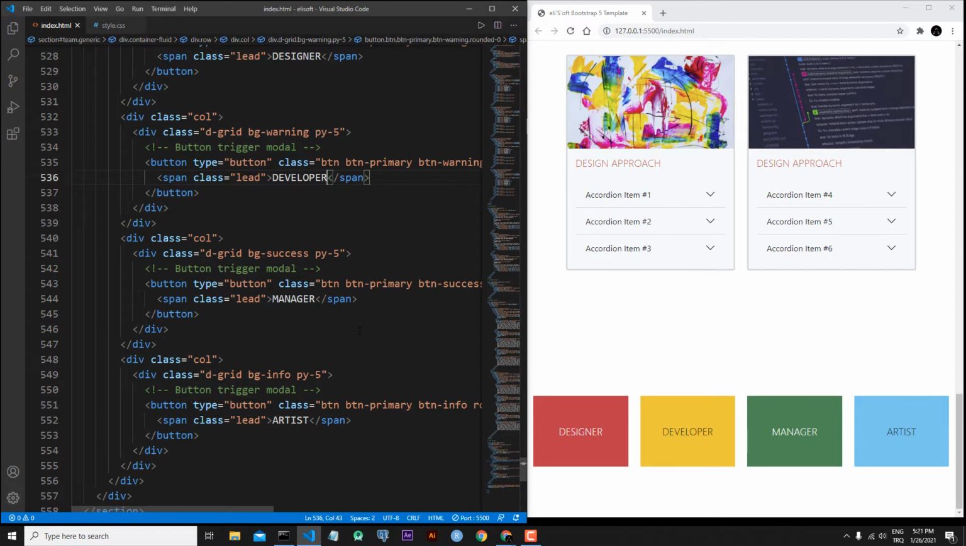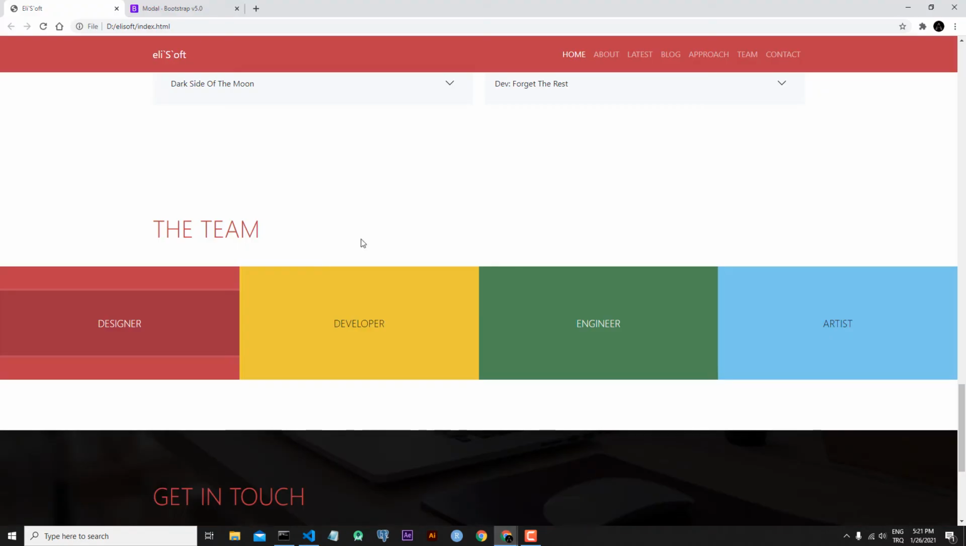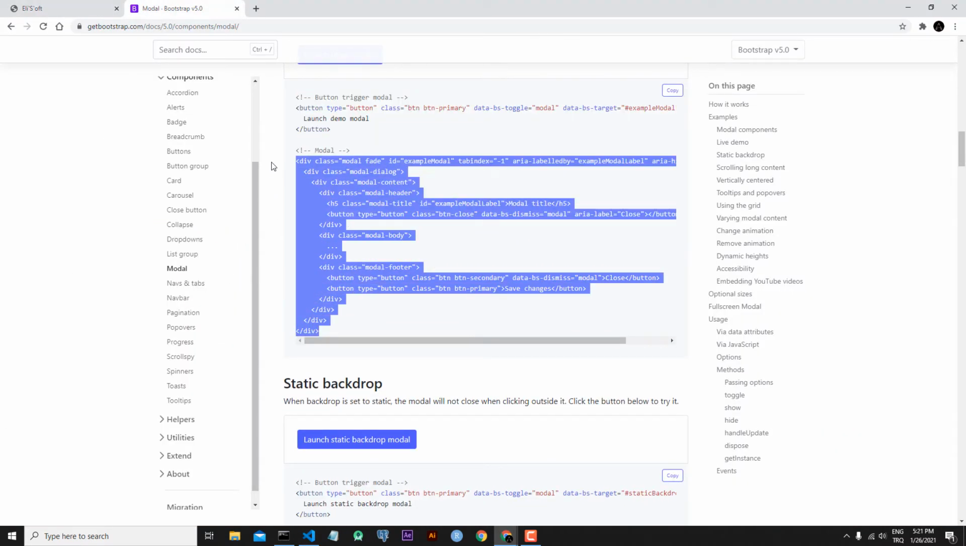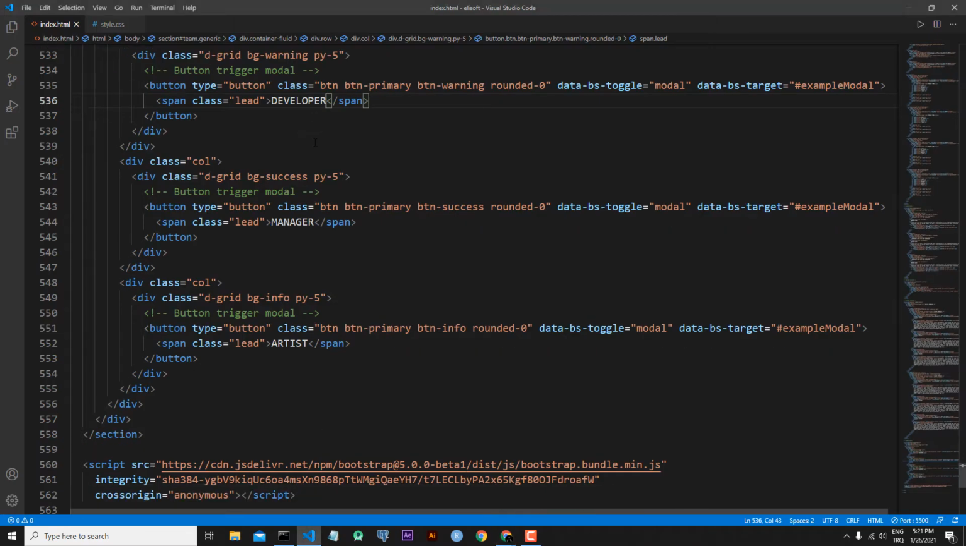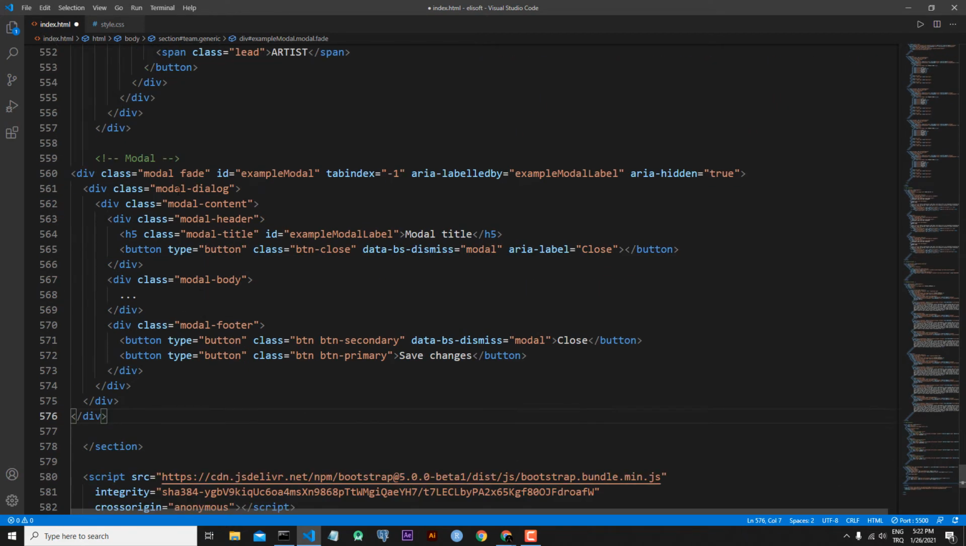Now I will create the models, but I will just create one model. The other models you can create by yourself in the same way. Let's make our screen bigger and go to the documentation. From the documentation, this time I will copy this model part with Ctrl C. I copied. Above the section tag, I will put this model, and let's write here model 1.